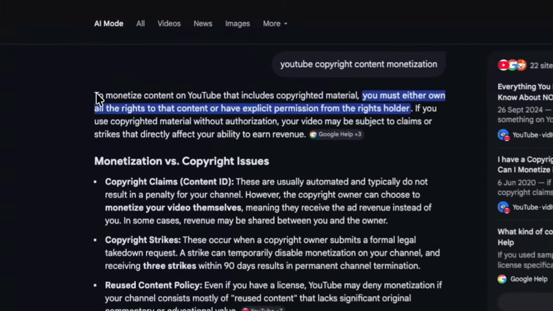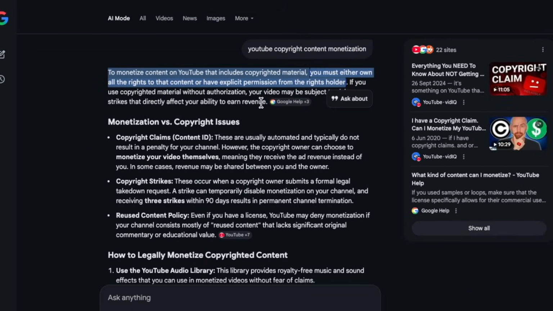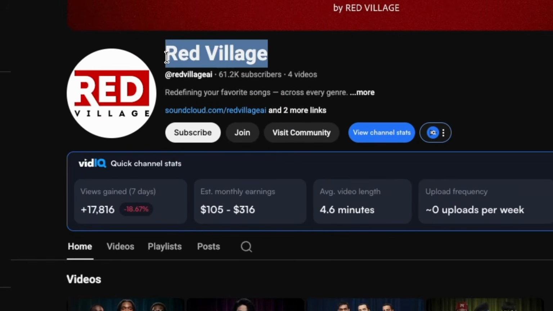YouTube's automatic system can detect copyrighted audio, making it impossible to publish or monetize your video until it's resolved. Even if you manage to publish and monetize it, months or even years later, you could still get a copyright strike. Then you would have to take down the video or get permission from the original rights holder. For example, check out the channel Red Village.